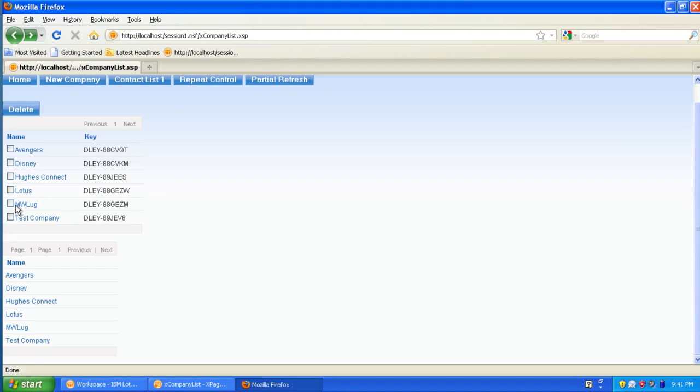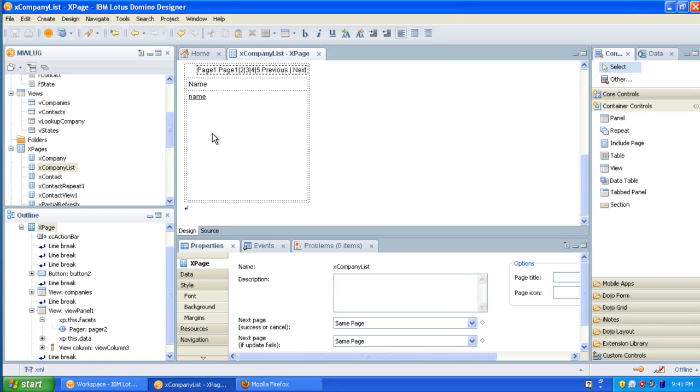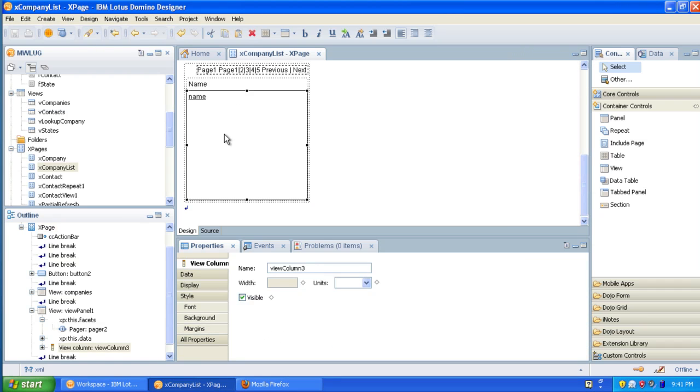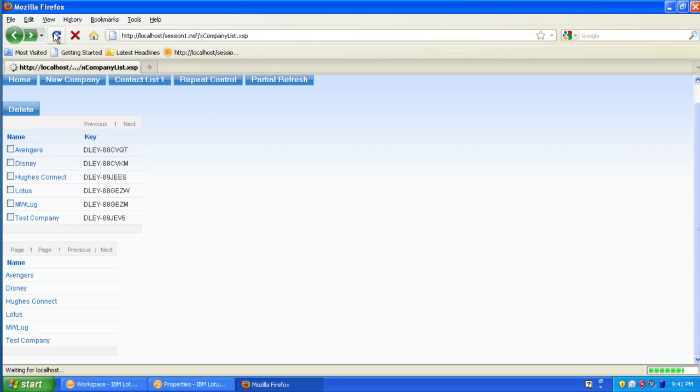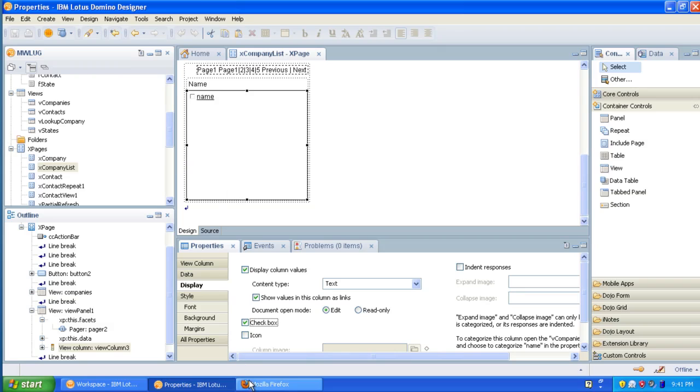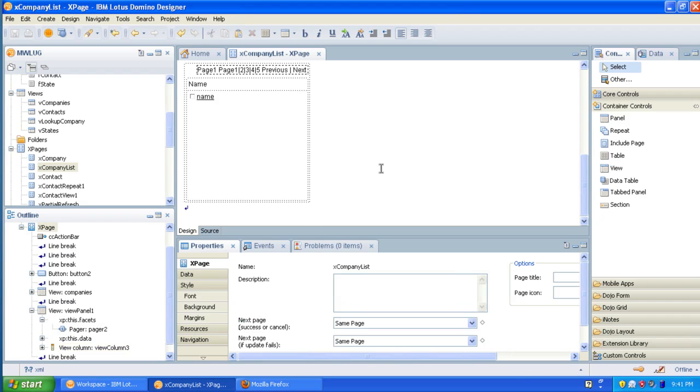Well, we've got checkboxes here. All right, well, how do we get that? Let's go back into our view column, display, and we can just say checkbox. Save this, and we can do a refresh, and now we have our checkboxes. Okay, what were we missing now? That delete button. Okay, well, we can handle that.